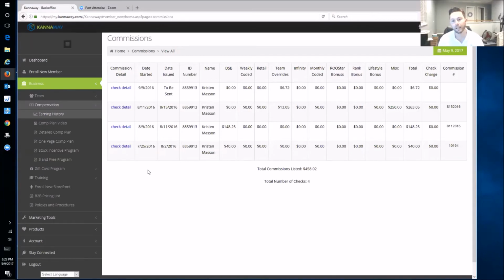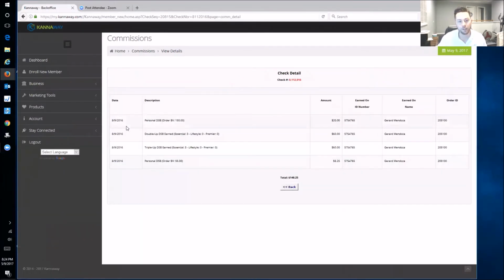If you had any infinity residuals, which is the monthly residuals, those usually come out on the monthly as well. And then your weekly coded bonuses come out every single week. And then your DSBs, your direct sales bonuses, come every single week as well. If you want to check the detail on these, just click detail. Again, once your organization grows, this list can go down for many, many feet.